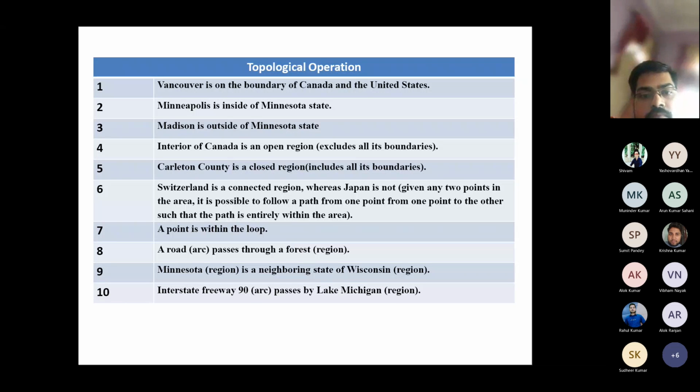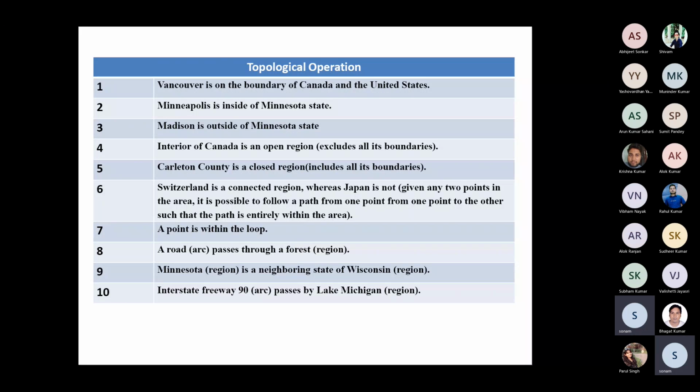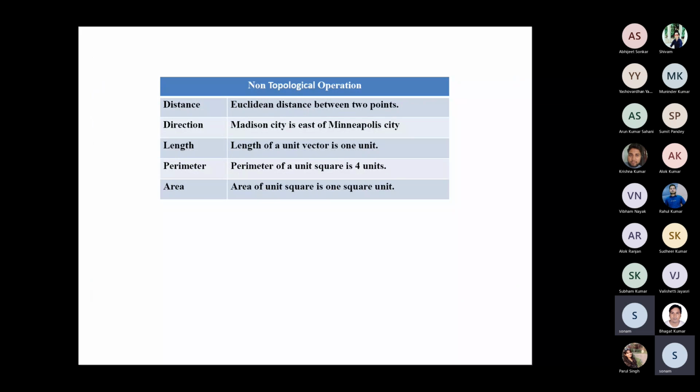Like, the first one is saying about the adjacency, Vancouver's adjacency. The second one is telling you the containment information. The third one is also giving you containment information. Then there is no connectivity, I think, in this example. So these all are the different topological operations that you can find over here. After the topological, next are the examples of non-topological operations, which are distance, direction, length, perimeter, and area.